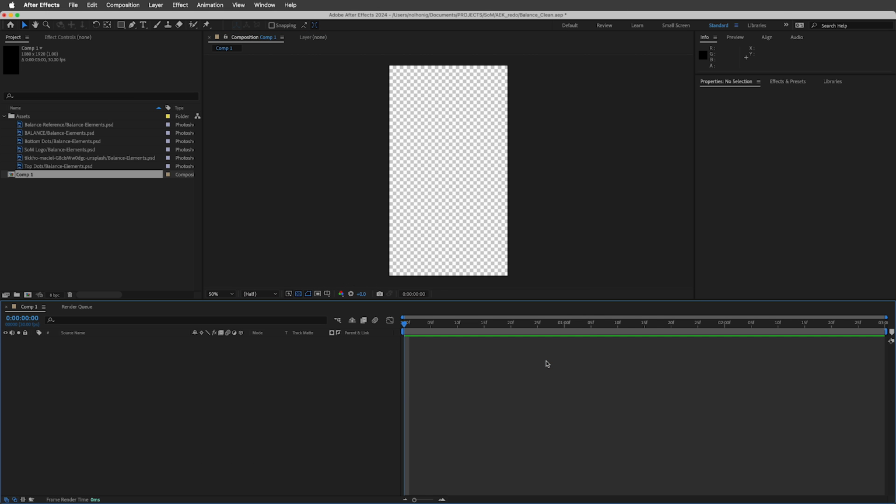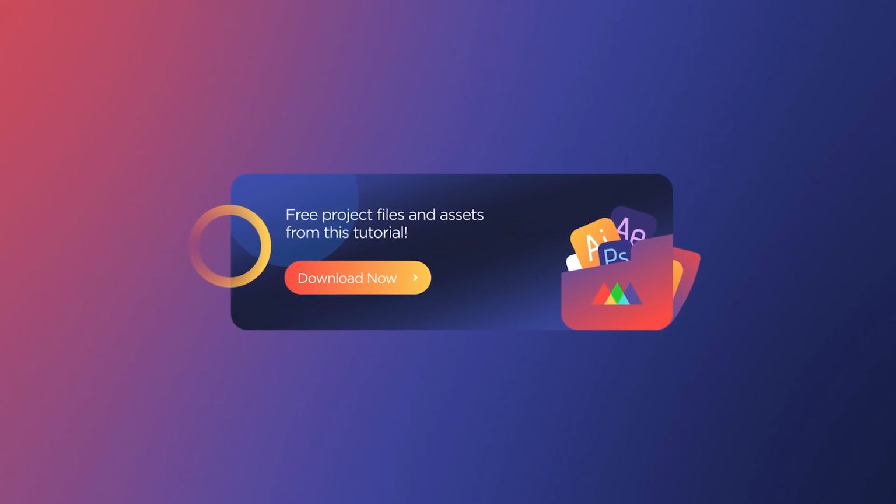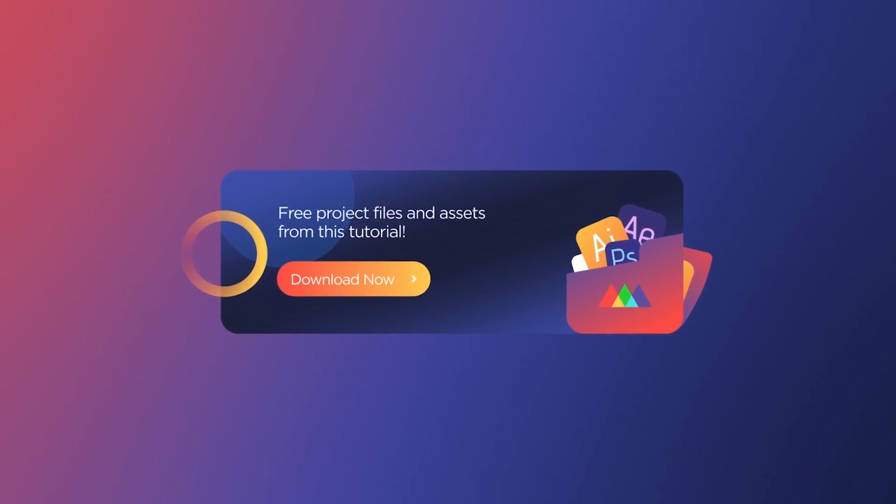Now, before we go any farther, I want to pause here and say something important. I think the best way to learn is not just to watch someone else do it, but to actually do it yourself. So, you can download the same assets that I'm using in this tutorial for free to follow along. Click the link in the description to get everything.